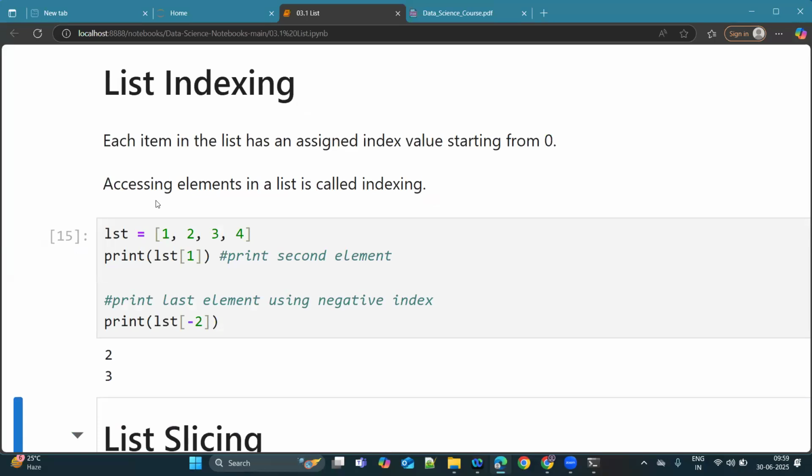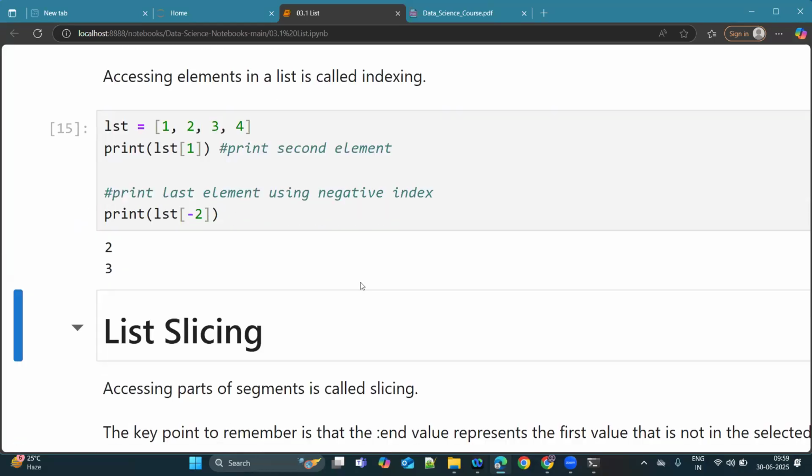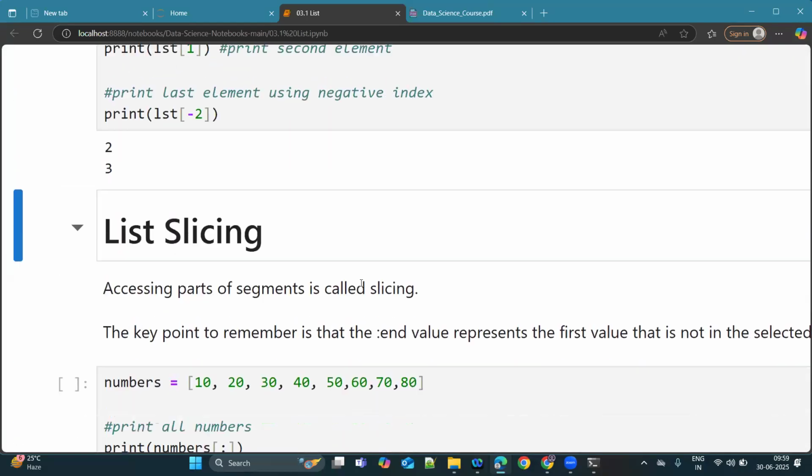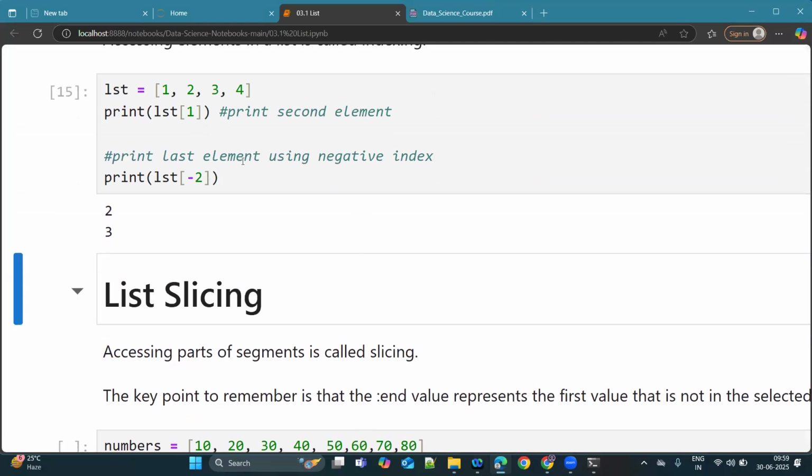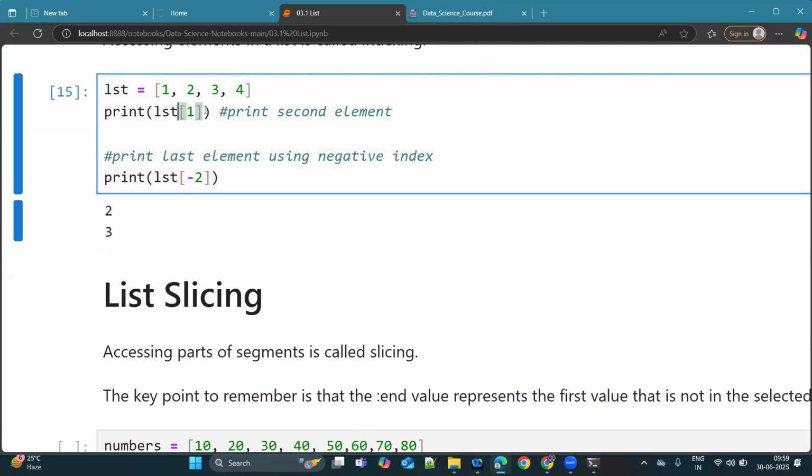Accessing the elements in a list is called indexing. Yes, that is what we are doing now. Based upon the index value, I'm accessing the elements in the list. So here, index of 1 is nothing but 2. That is how I'm accessing the respective elements.